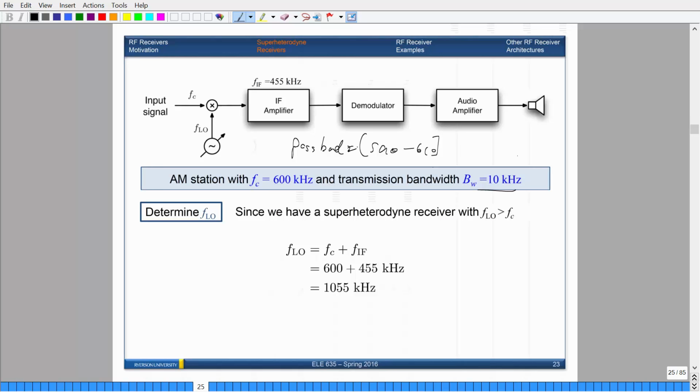So this local oscillator frequency, you are setting it such that when you perform your mixing, one of the copies of the spectra will be centered at 455. So I define my local oscillator frequency by taking your carrier and adding your intermediate frequency. So 600, and we define the intermediate frequency to be 455 because that's what it is for AM. And then you have 1055.